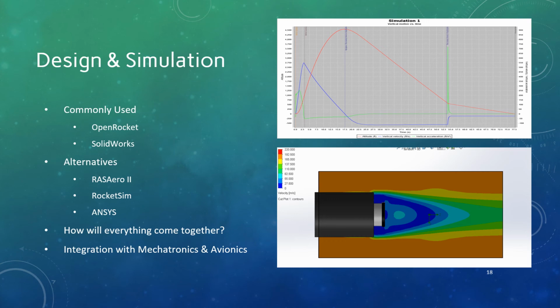ANSYS is a much more in-depth software, which is typically used for our fluid sims. So for the engine itself, the liquid bipropellant engine that's being used in Redshift is using a lot of ANSYS sims in order to figure out what the heat transfer is like, how the fluids flow through the actual engine itself. So it's really good for in-depth, highly technical calculations, but we won't be using that a whole lot in this course.